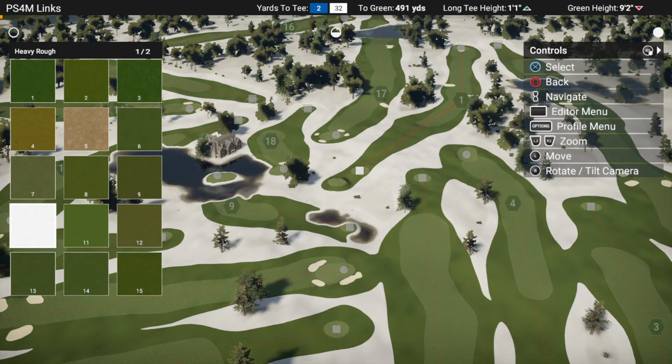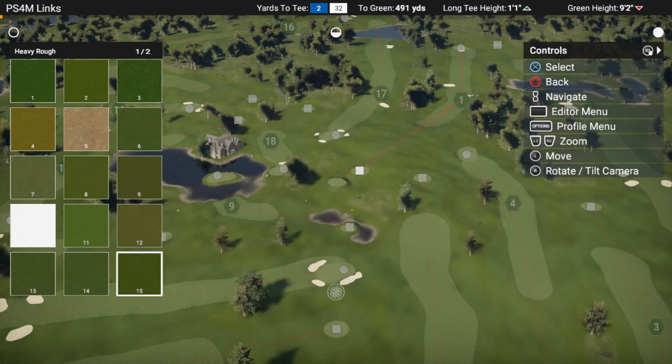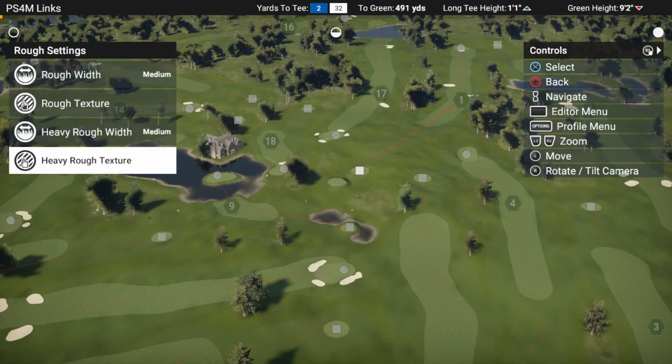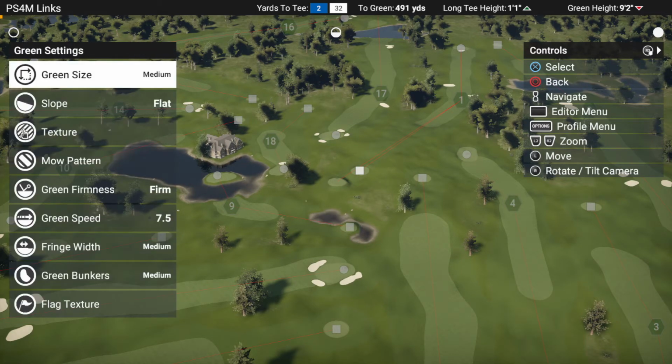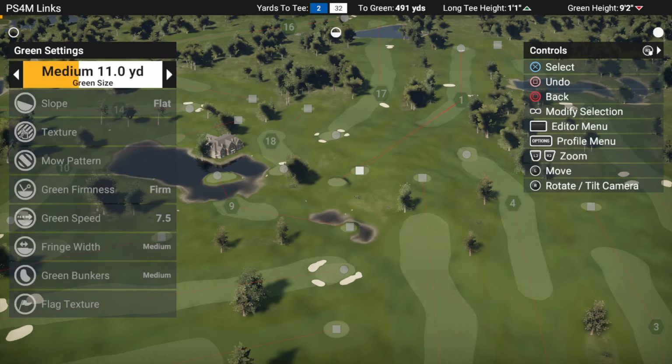So we can have it so that it looks like it's all sandy and nice, or we can just set it to another green as it was. And then we can move on to the greens. So there are so many options, as you can see. So green size, we want slightly bigger greens. Let's go for 15-yard greens and see how that affects on the screen.